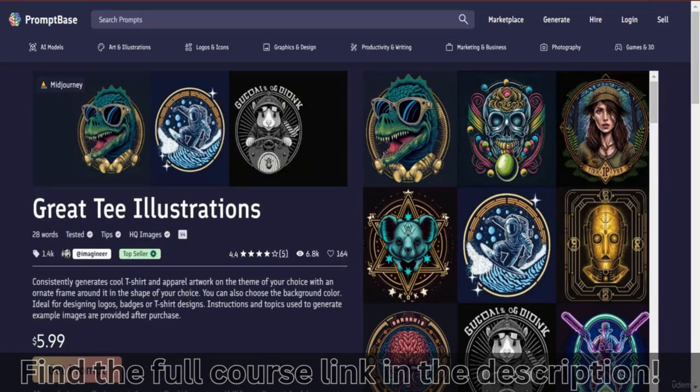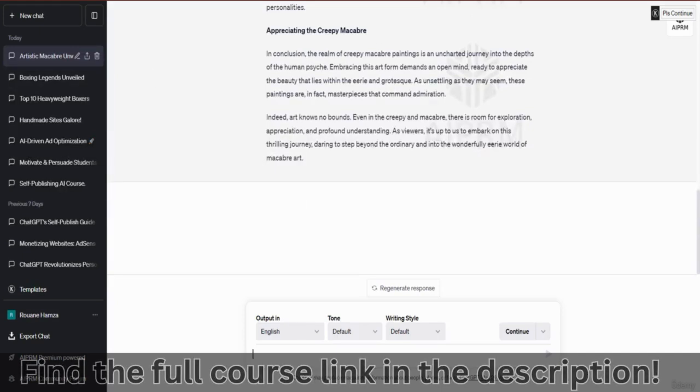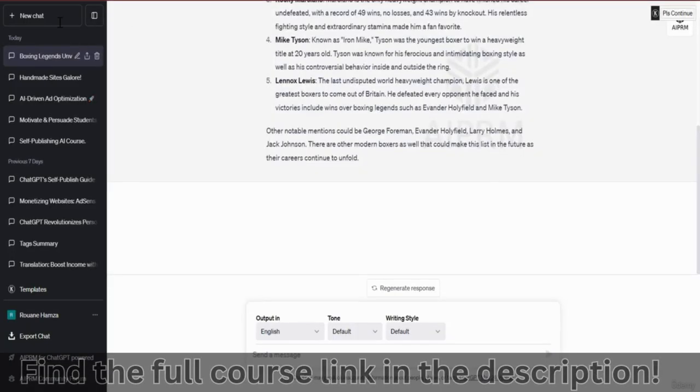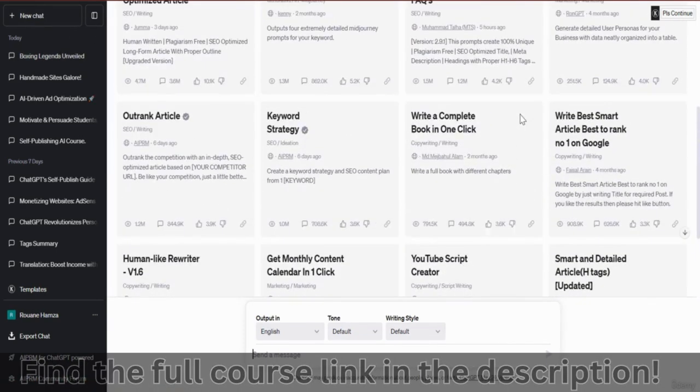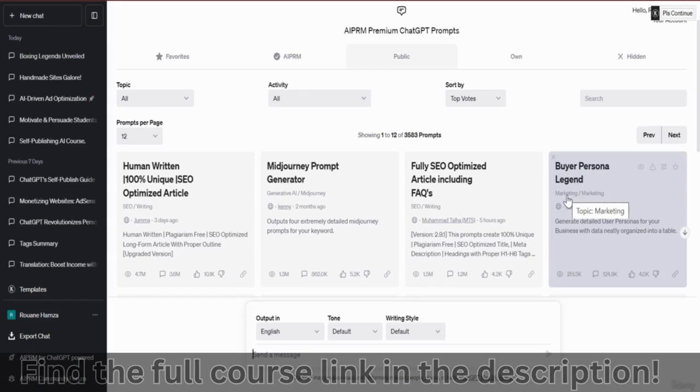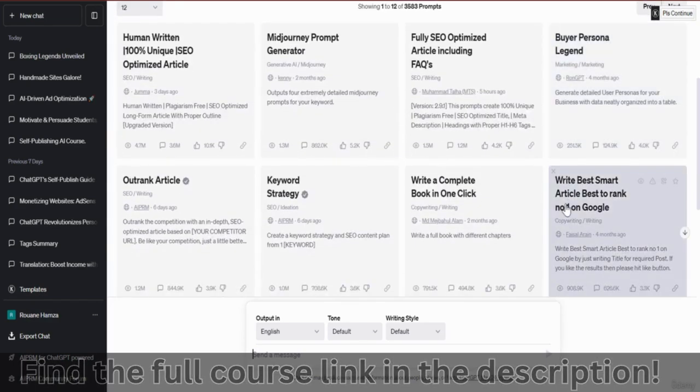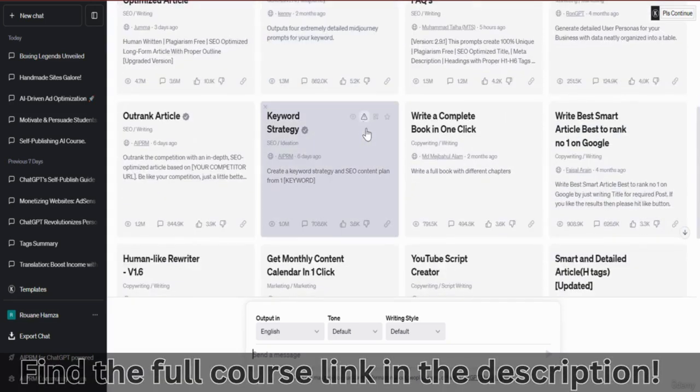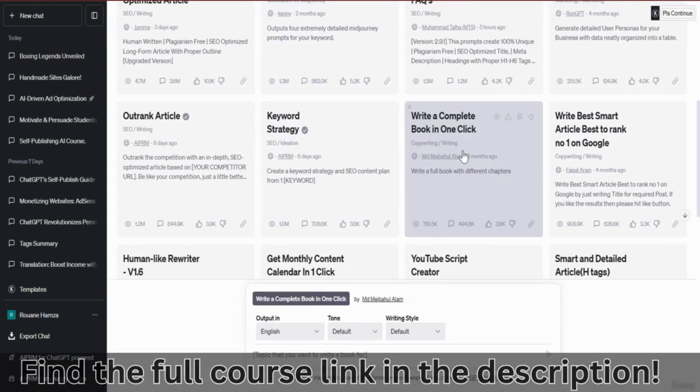Now, it got carried away so much. Let me go back to ChatGPT here just to show you some other examples of prompts that will be available for you to use if you are using the APRM extension. Now, let's say, for example, that you want to write an ebook in one click. Okay, you're tired of writing a book yourself. You want to write it using artificial intelligence. You can do that by simply clicking over here: write a complete book in one click.